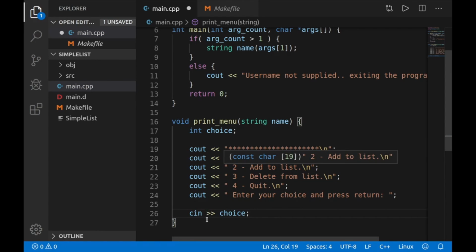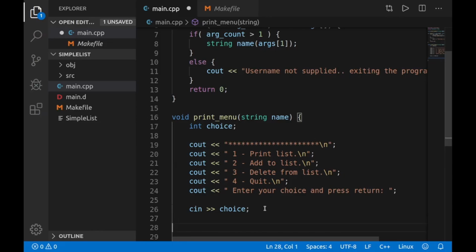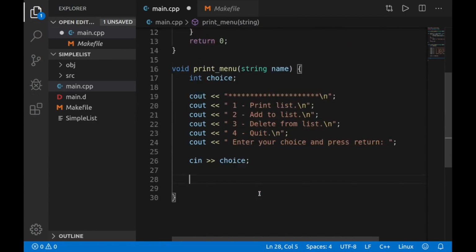So now the user can supply from the terminal into choice an option which we can then parse through and figure out what they want us to do. So we can either print the list, add to the list, delete from list, or quit out of the list. So now let's go ahead and check to see if they selected whether or not they want to quit out of the list. So if their choice is equal to 4, then we're going to put some braces here. We're going to exit out of the program. And we'll exit out with a 0 because that just means it's successful.